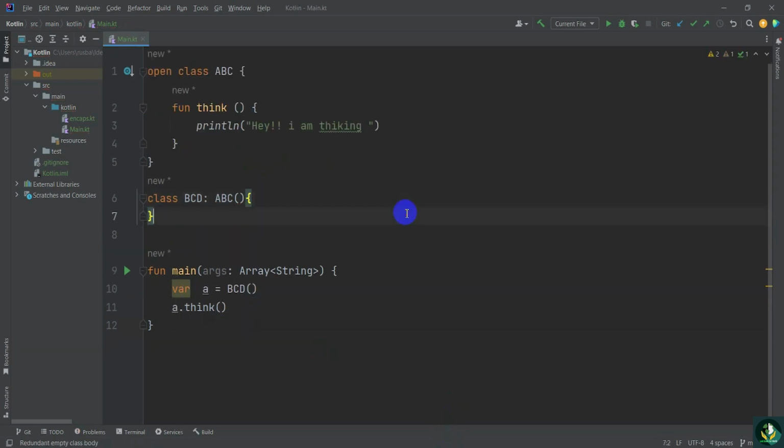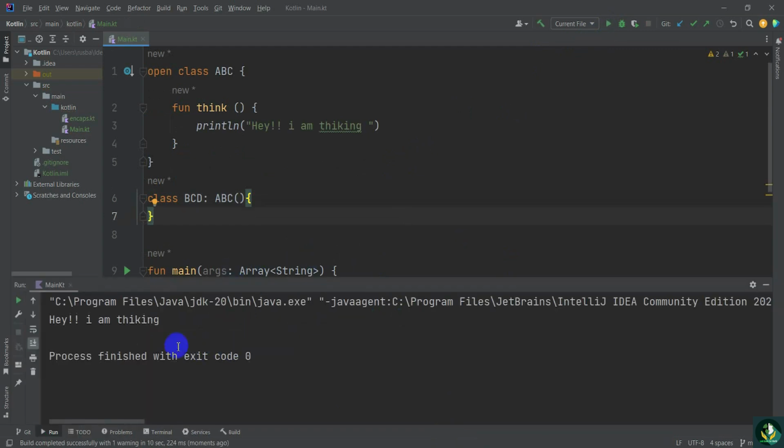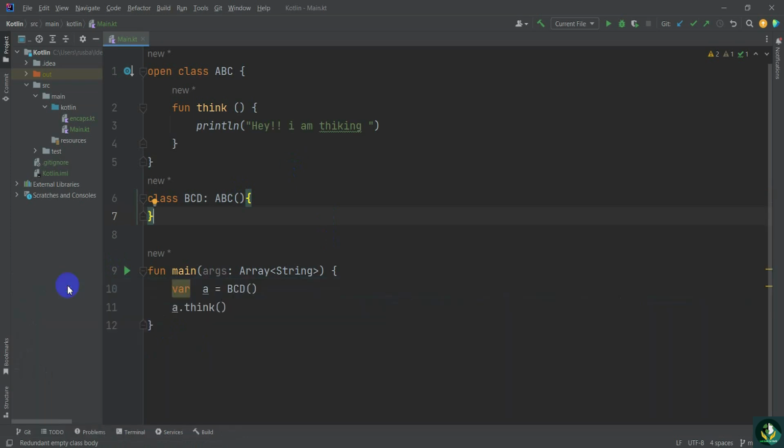Now just save this code and go to the run option. It's starting, the whole program is built, it's compiling, and Kotlin is completed. Okay, so the output on the screen is printed: hey I'm thinking. So this is the output. So it's great for simple inheritance.